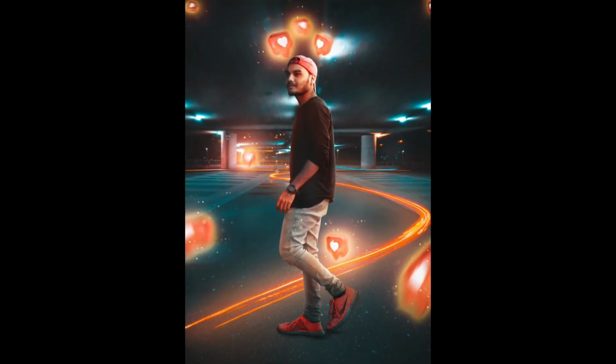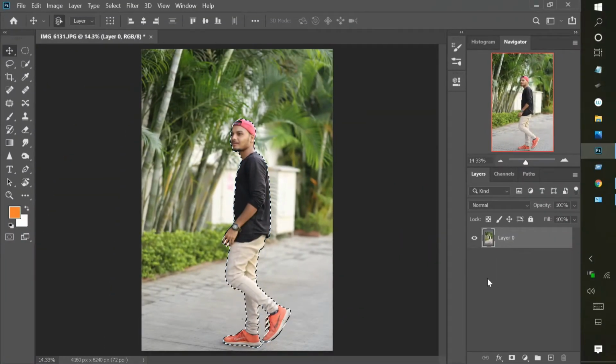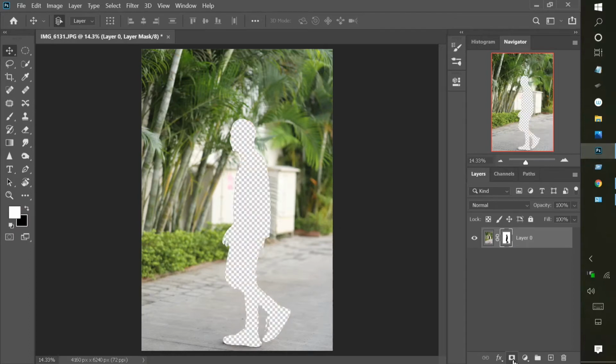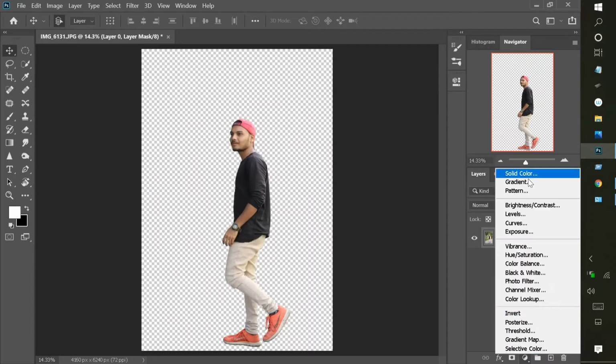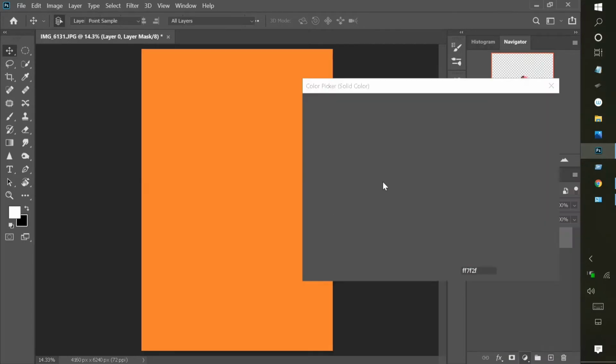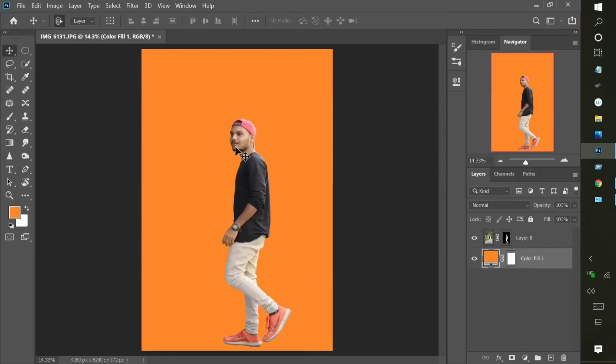Here's the first image. This image is from Aman Mehram. So let's drag this image. I use the pen tool to mask him out. Then create a solid color adjustment layer and place it beneath the subject layer.